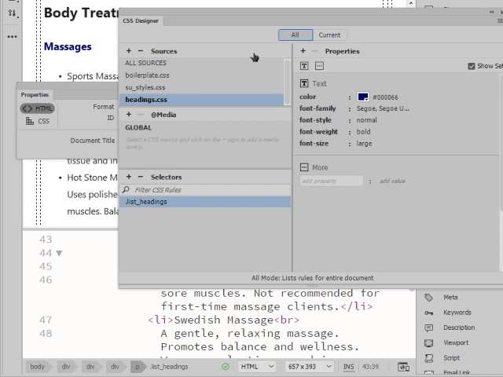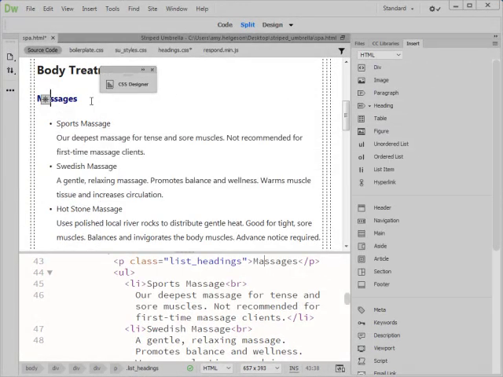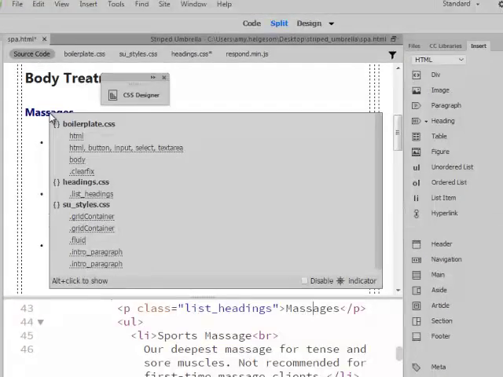View code with the code navigator. So it says point to the massages heading and then alt click. Okay, so I'm going to hold down my alt and click. Let me get some of these panels closed. Alt click, and this pops up the code navigator.